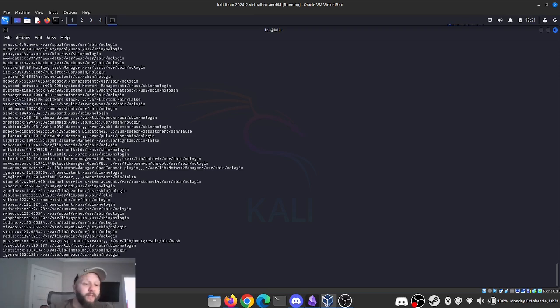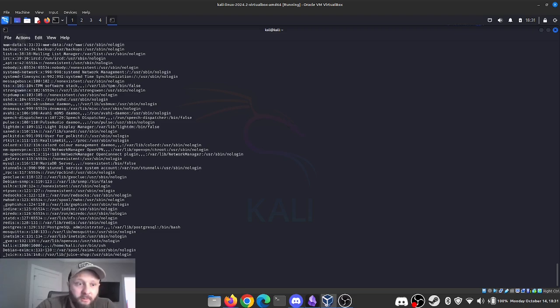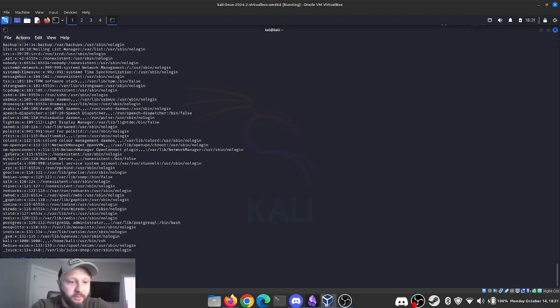So let's look at my Kali Linux password. So do cat /etc/shadow. I have to sudo this because you need root access to get in there. So sudo cat /etc/shadow.